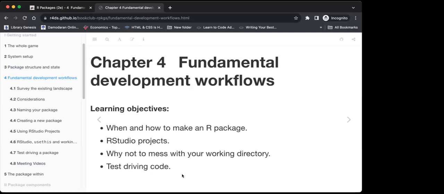The objectives are to know when and how to make an R package, and to revisit what R Studio projects are. Why not mess with the default working directory? In the chapter, the authors suggest that it's better to just stick to the default working directory. And then test driving code, and the load_all function in the devtools package, stuff like this.